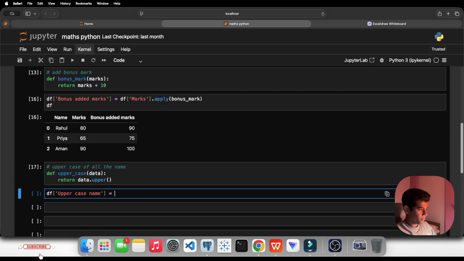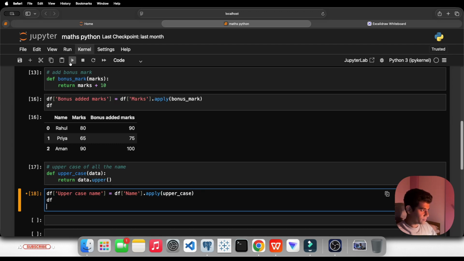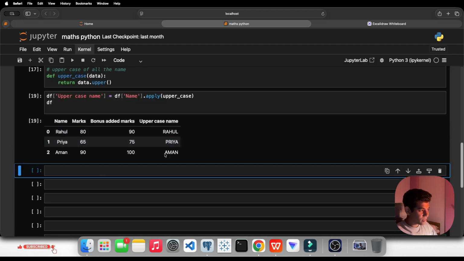Right now I will write df, then I will write the name column, then I will apply the uppercase function. Okay, execute, no error, then I will write df. See, all the data that we have here in the name column is in uppercase format.